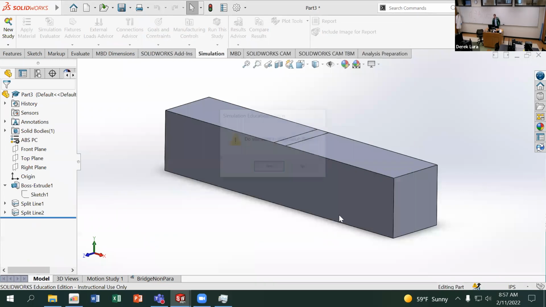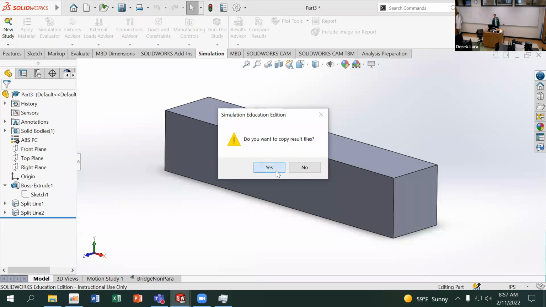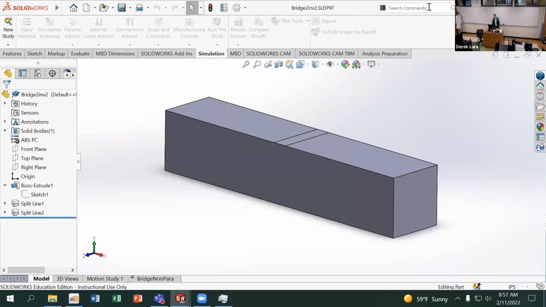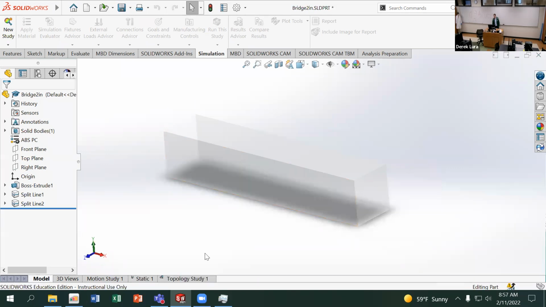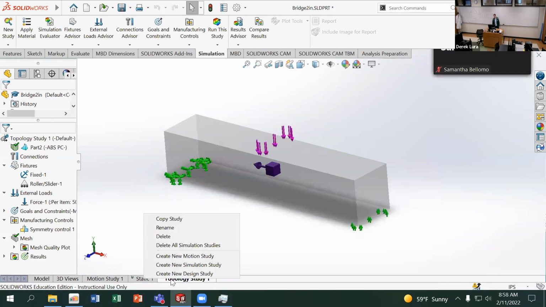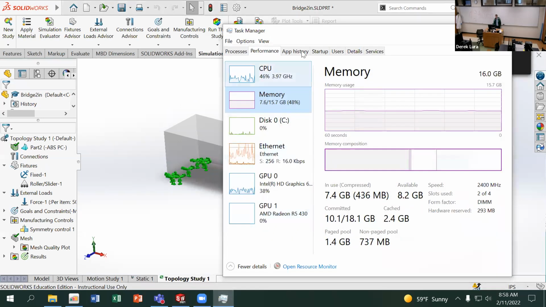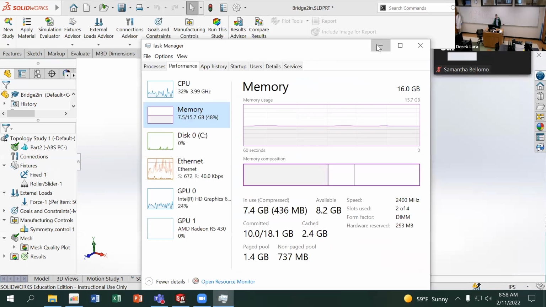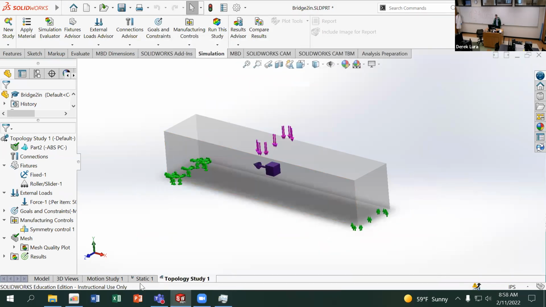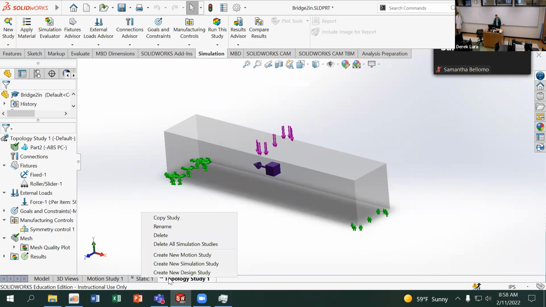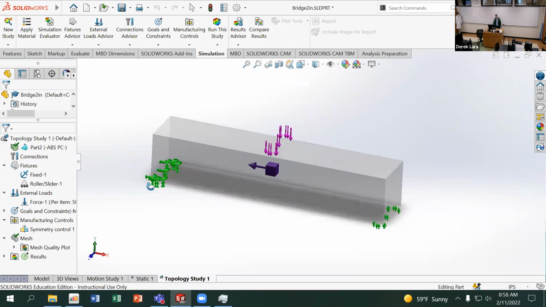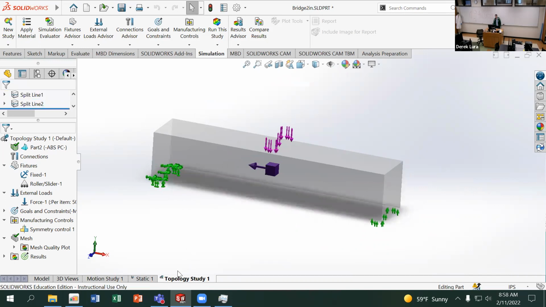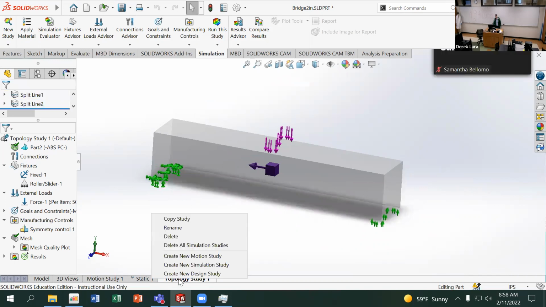D2, save. Yes. I'm going to close that part. I'm thinking this is almost done, and that's why all my pop-outs went away.